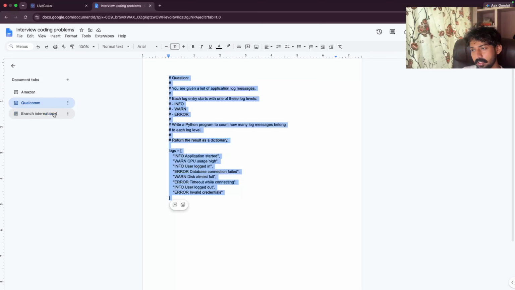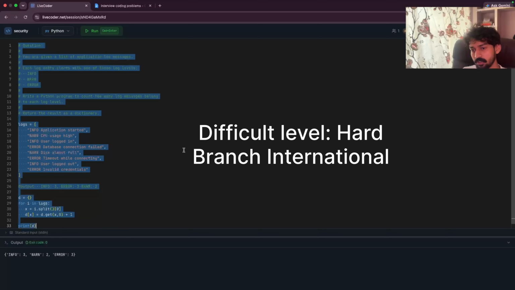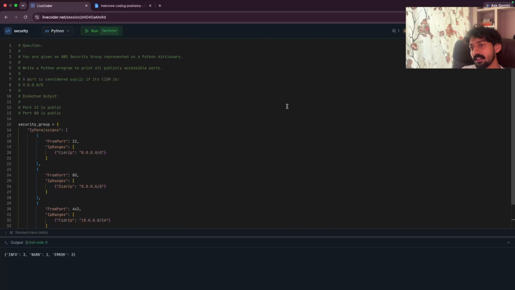So the hardest one I have seen is from a startup called Branch International. They pay you remotely. It's a remote role, from a Mumbai fintech. This is the hardest I have seen so far, but it's still relatively easy when you compare it with the DSA which developers face. But from a security engineer perspective, this is the hardest I have faced. So let's see this out.